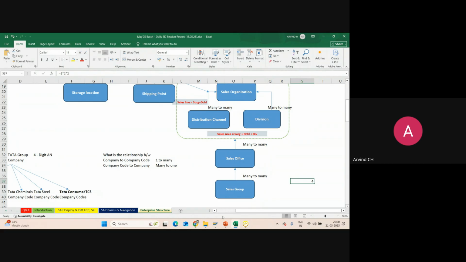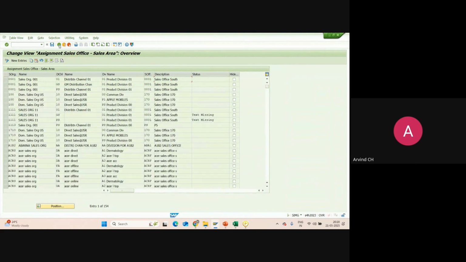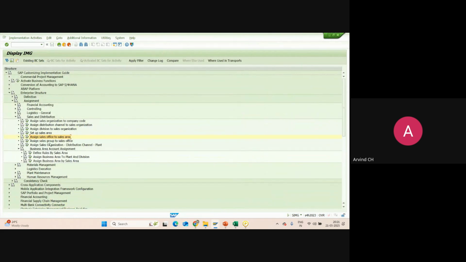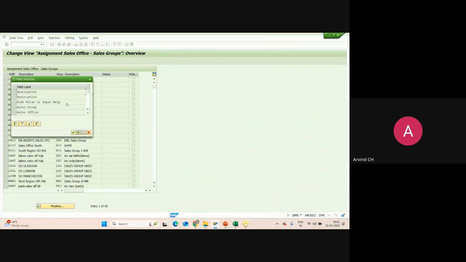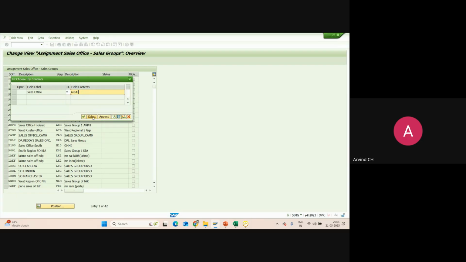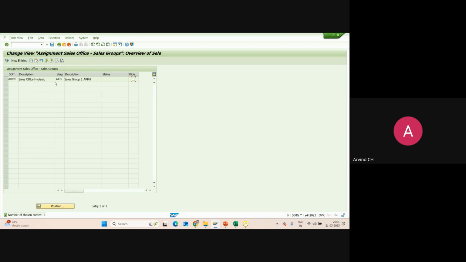Sales group to sales office. Here, assign sales group to sales office. Click on this. Again, selection by content. Go here, sales office. What is your sales office? It is the ARPH. Select this. See, you can see here. If you have multiple sales offices, you can assign multiple sales groups. Here I have mentioned only one sales group. If you have multiple sales groups, you can assign for multiple sales groups also. It is based on product wise or division wise. It is many to many.